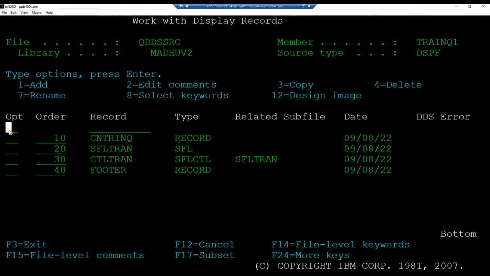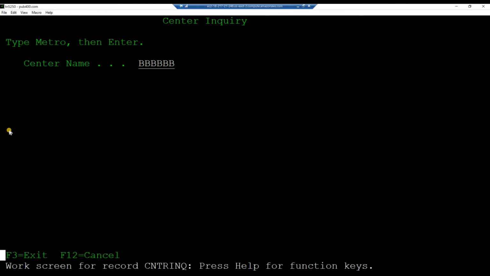Inside SDA, in the Work with Display Records screen, note that the 4 record formats that we keyed in SEU are listed. Let's look at the design image screens of each of these record formats. Key in a 12 against the inquiry record format CNTRINQ and hit enter. Press F12 to return to the display records screen.